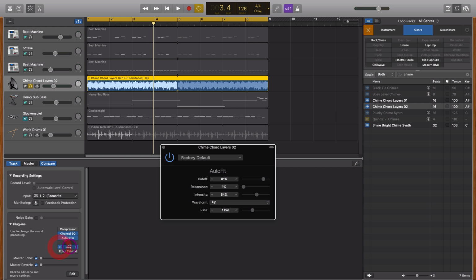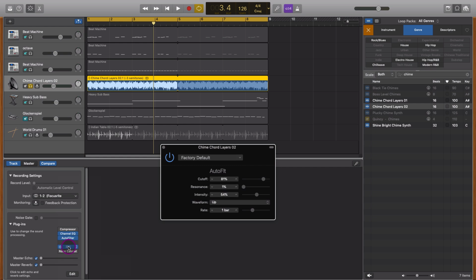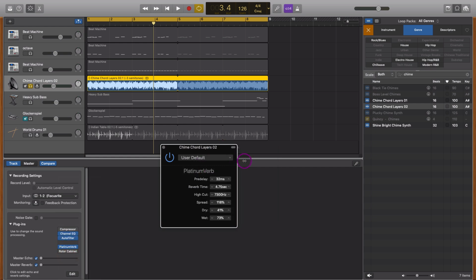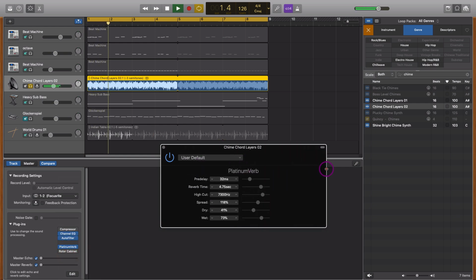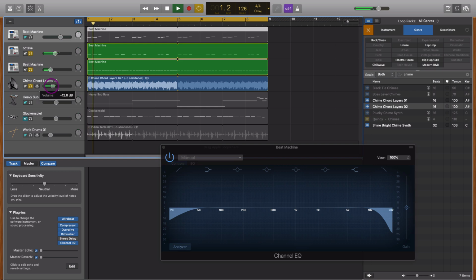And then I'm going to go ahead and use the reverb, the Platinum Verb, on here. And this will give some nice dimension and space. And that's going to send this a little further back in the mix. So we'll go ahead and arm the rest of the tracks.